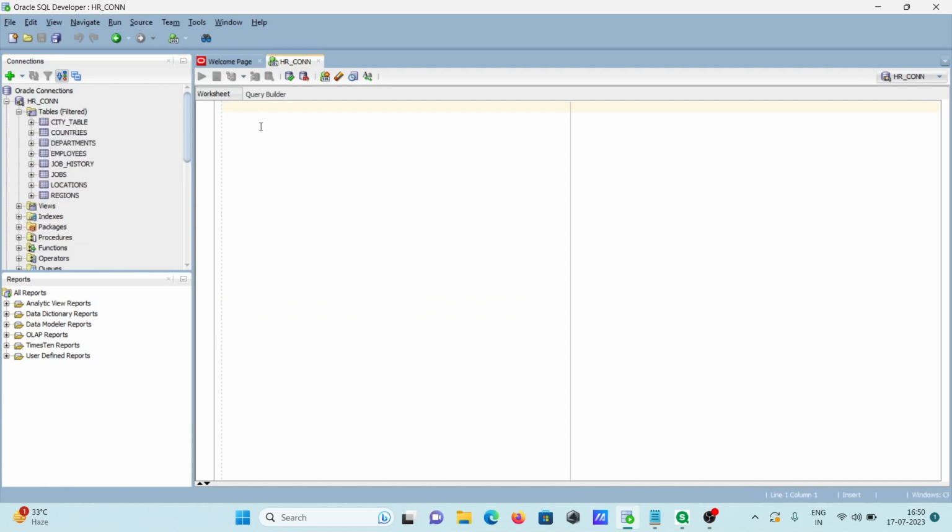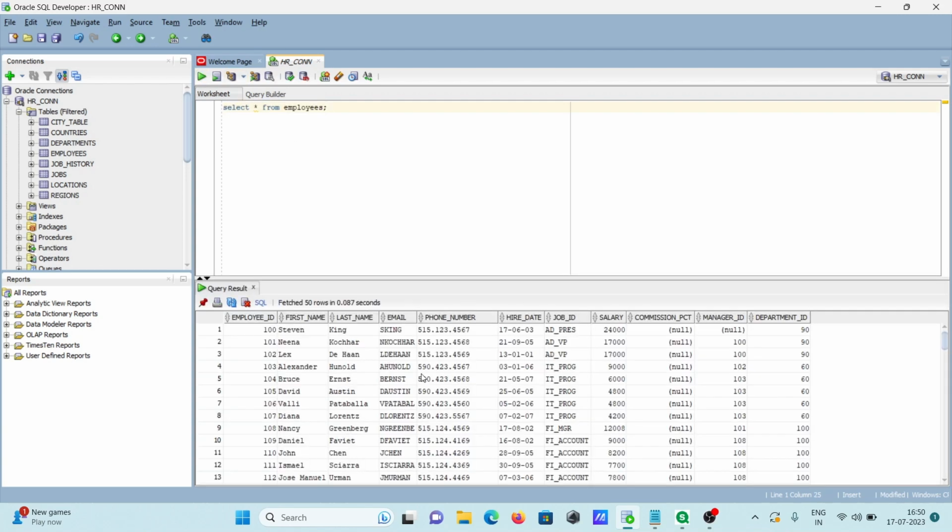If I use a select statement, select star from employees, the table name employees, and if I run it, you can see this data is present there.